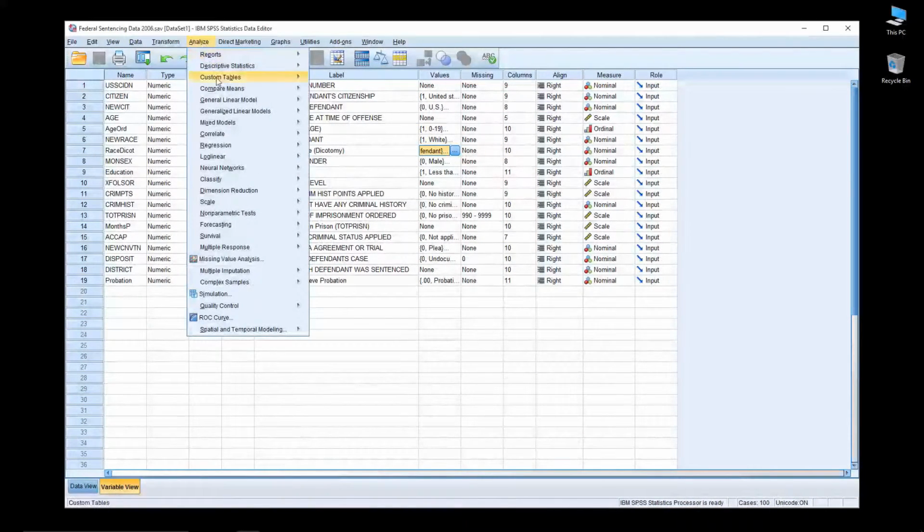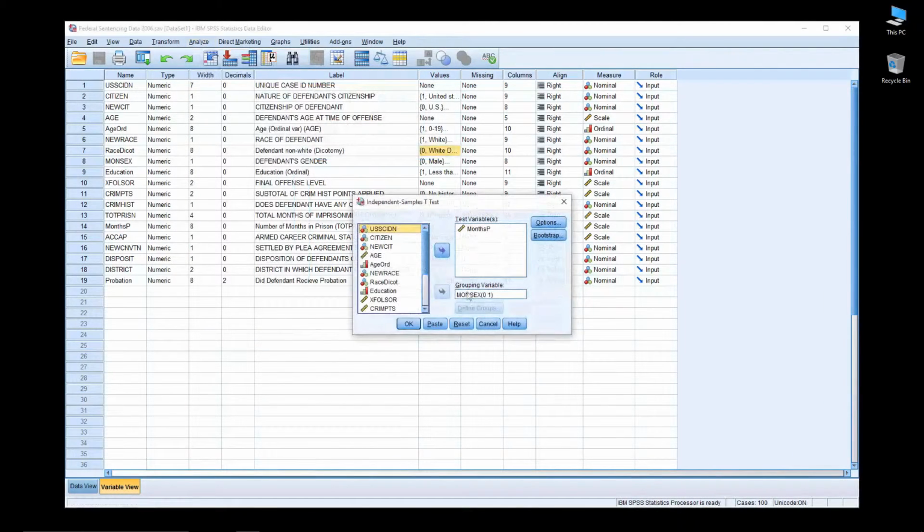So once again, we're going to go to Analyze, drop down to Compare Means, slide over to Independent Samples t-test. Go ahead and reset this. However, months in prison would still be our metric variable. So we're going to be comparing the number of months in prison for white defendants and non-white defendants and seeing if the difference between the 2, if there is a difference, is statistically significant. So we're going to pull the race dichotomy over.